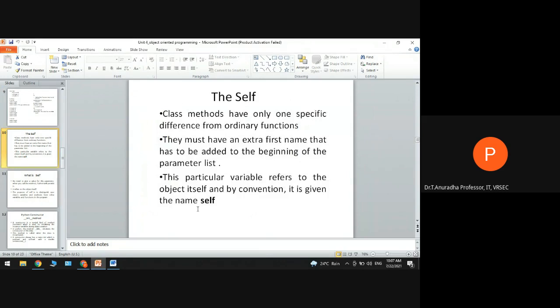What is the difference between a method and a function? A class method is similar to an ordinary function that we write. What is the difference between these two? The definition of these two is similar, which means we need to use the def keyword only. The major difference is that a class method will have an extra first parameter in the parameter list.